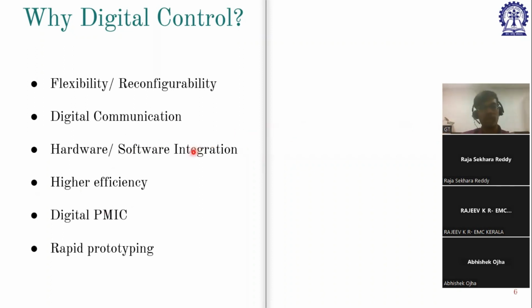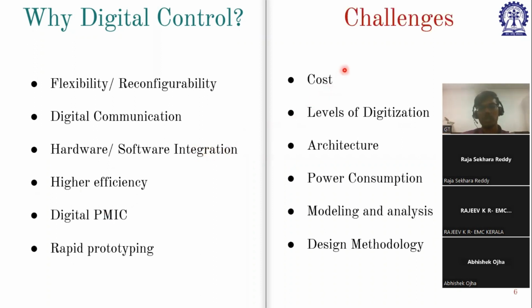With so many advantages, you might ask, are there any disadvantages? Yes, there will be a few challenges, like the cost. We'll be using ADC and DAC, so because of that the cost of the complete implementation will change, and also there will be multiple levels of digitization. We'll be discussing this again in the upcoming slides, and it will increase the complexity, and also it will create other stability issues which we'll be discussing.